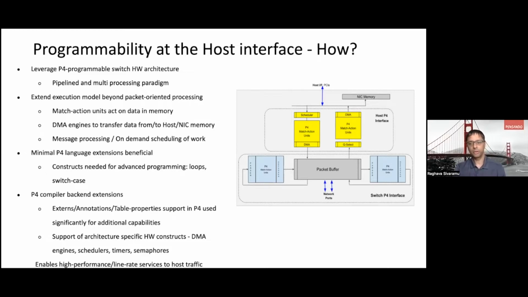If you contrast that with the switch P4 interface that we see in this diagram, a typical switch interface has a parser and a deparser to begin and end the pipeline, with a series of match action units in between to do a table match and then apply the appropriate actions. While you are doing this processing, the packets sit in a packet buffer as temporary storage.